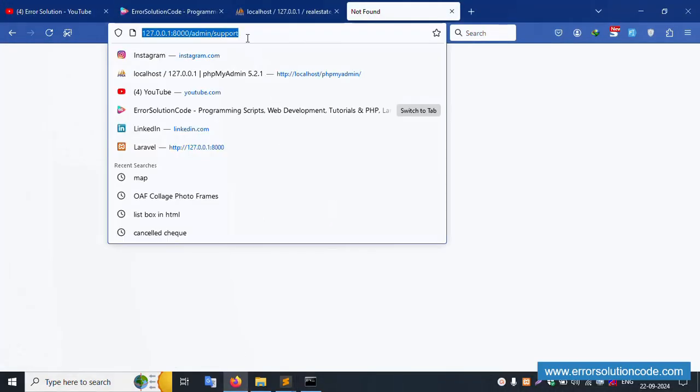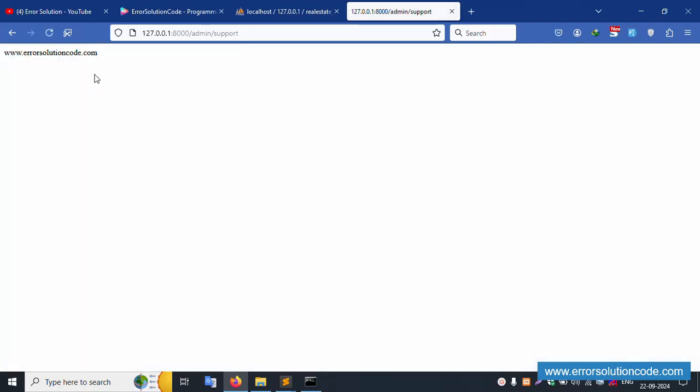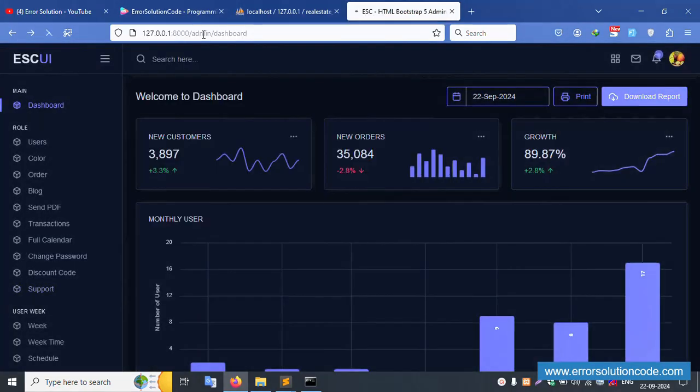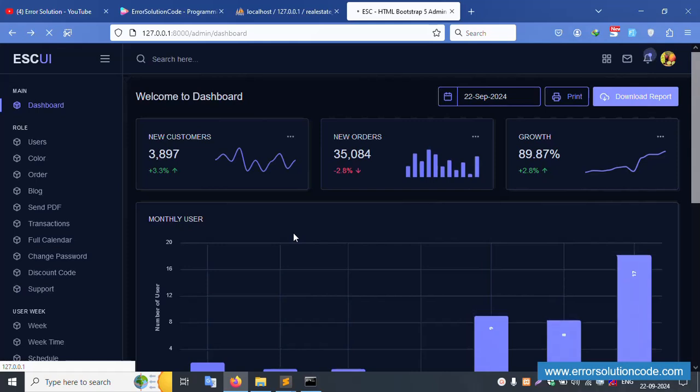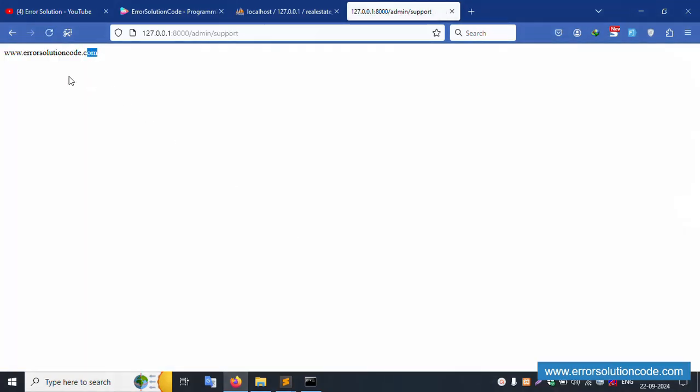Let's refresh this page. Successfully available www.errorsolutioncode.com. This menu is created, good, working. Click this support, successfully good. This is the available admin support. This name is available.